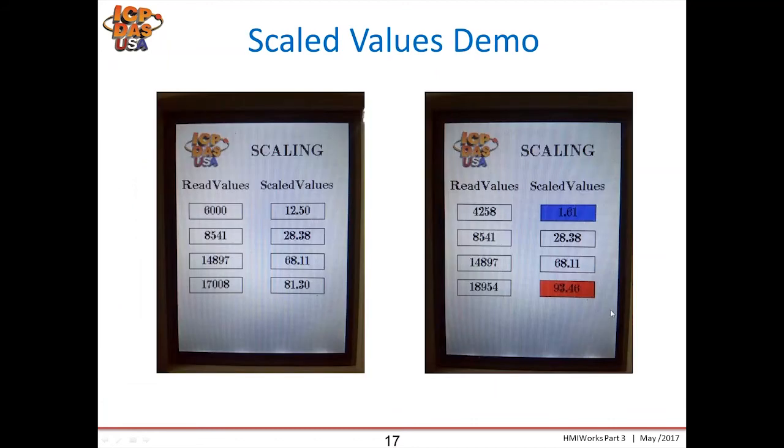Here we can see the screen when all the values are in range from the first picture, and the second screen where the first value is below 10. That's why it becomes a blue color, and the last value is above 90, so it turns to red.